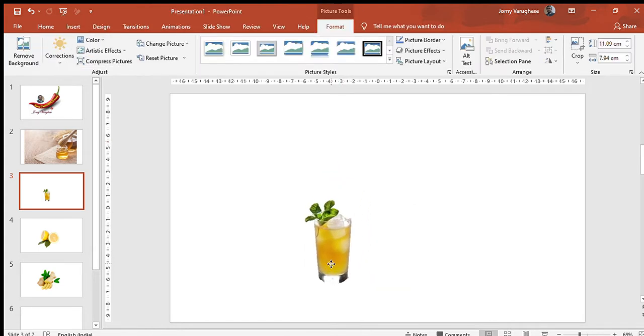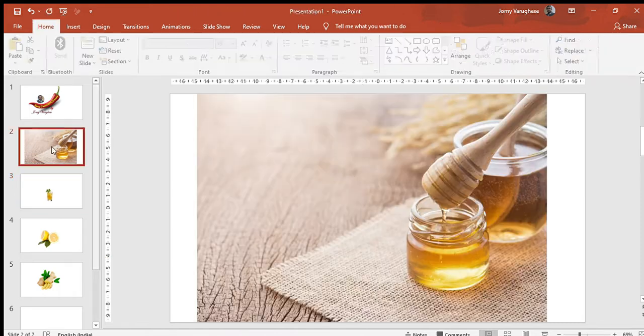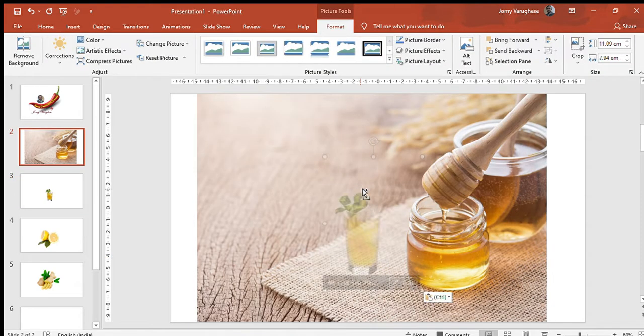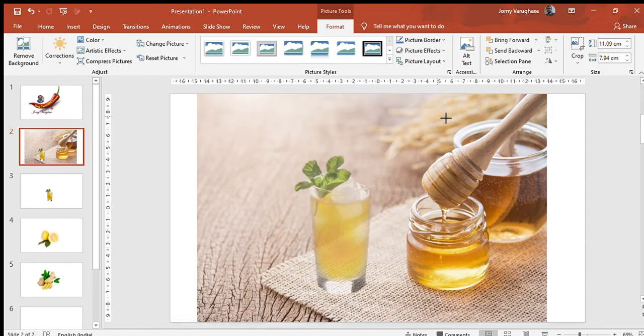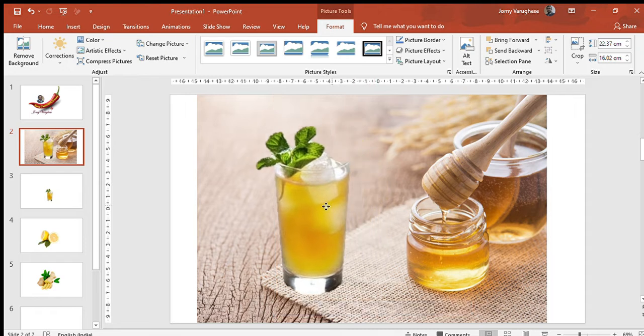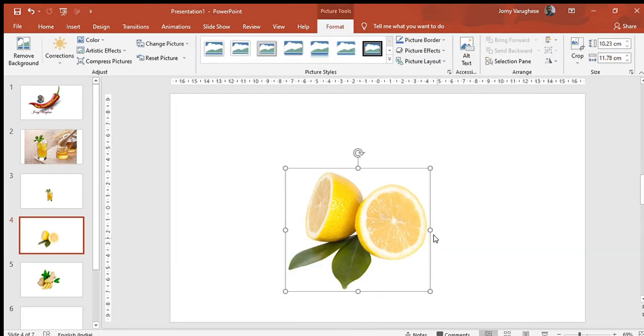Now the glass is ready. Remove the background and copy it from here and bring it to this slide and place it here. Stretch this. Okay, place this here. Another one, lemon.